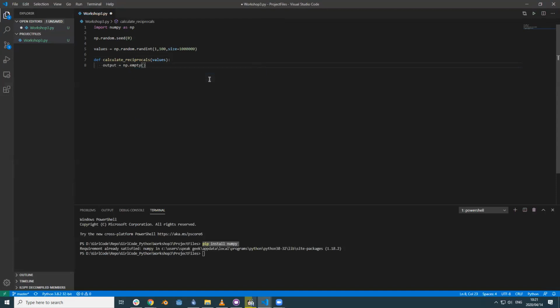It's a function. And then to get the length of this variable that we have, which is an array, I'm simply going to say length, which is the function that returns the length of an array. And then I'm going to put our variable in here that is the same as this variable in our function. Cool. So now we've got our output variable, so let's actually calculate the reciprocals.